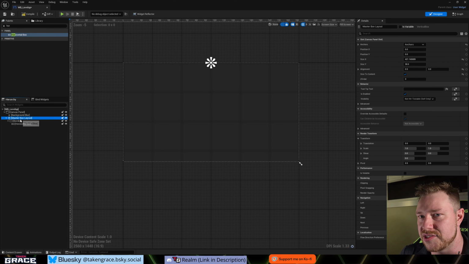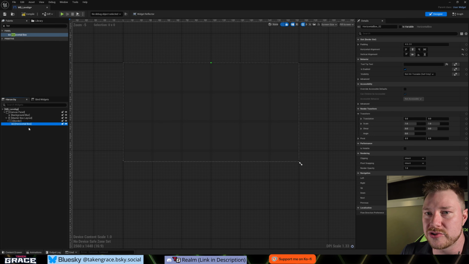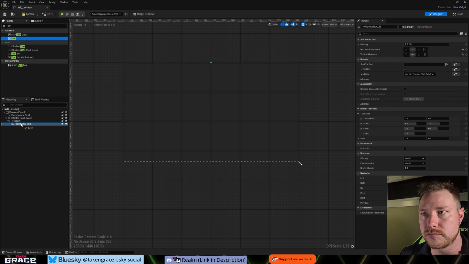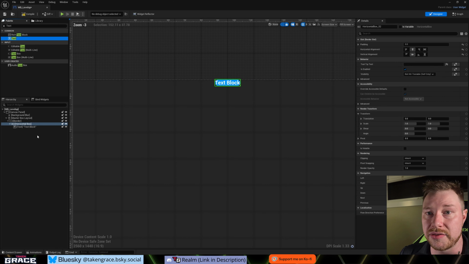We've told this to size to content. We're going off of what the border is, and the border doesn't have anything in it at the moment, so it's not going to be drawing anything in here. So in this horizontal box, we're going to want to put a couple text. So let's put text in here. Okay. Now you can see that it is drawing something now that there is something in there.